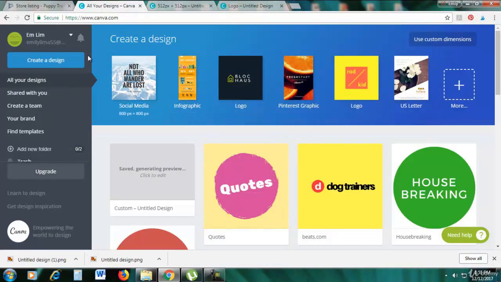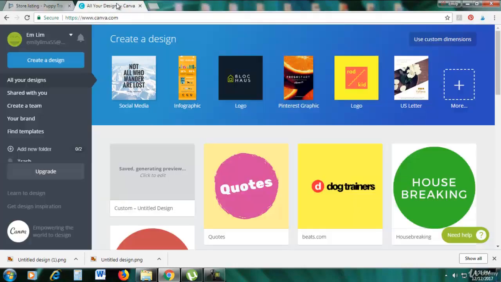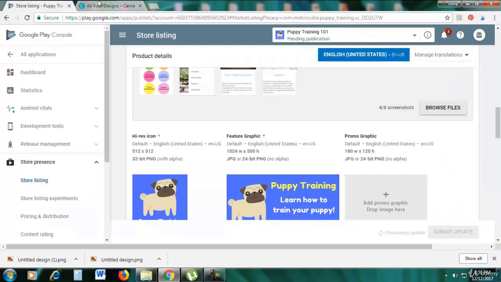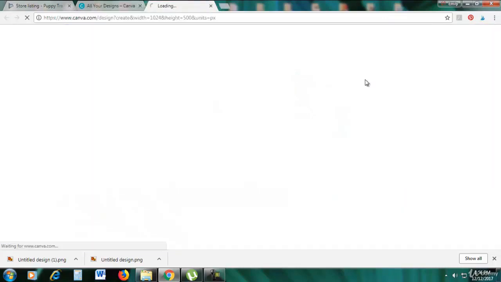All right, so the next graphic we're gonna make is the feature graphic. Okay, this is a feature graphic, and the size is 1024 by 500 pixels. So we're gonna make a new design, and we're gonna use custom dimension here. Okay, just click it, and then type 1024 by 500. Okay, 500, and then click design.